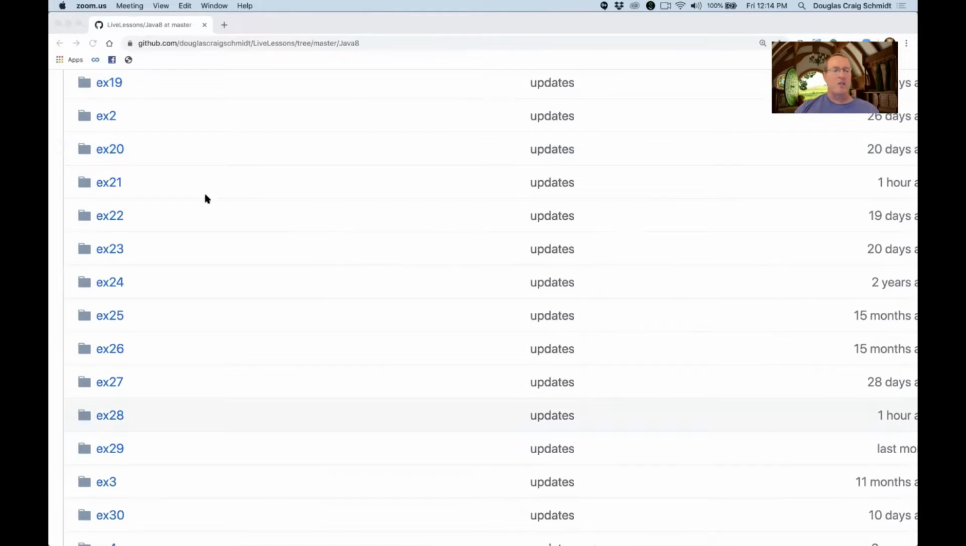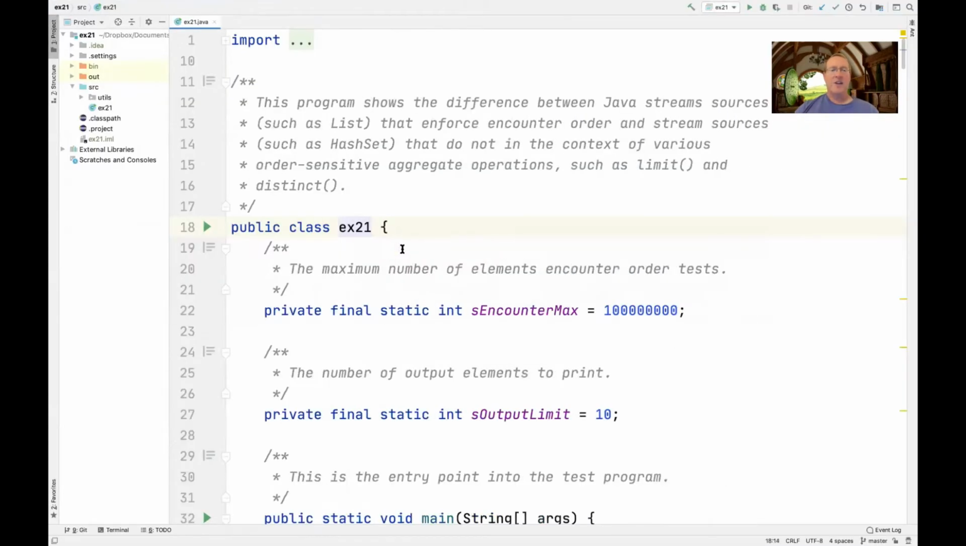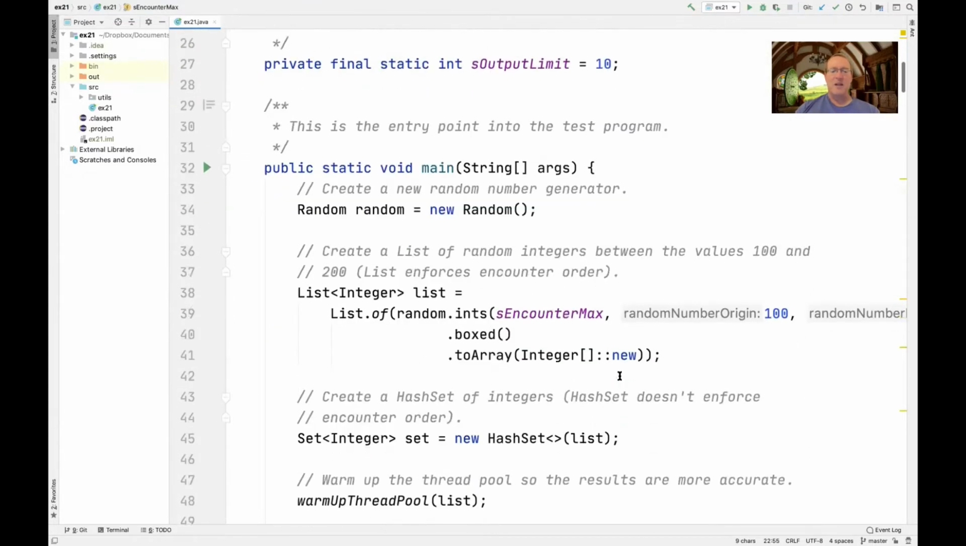This particular example is the EX21 example. And here is EX21. This is going to show off a whole bunch of different encounter order scenarios. We're going to have lots of elements to process, but we're only going to print a limited number of them because it would take too long and you couldn't see the results anyway. And here's what we're going to do.